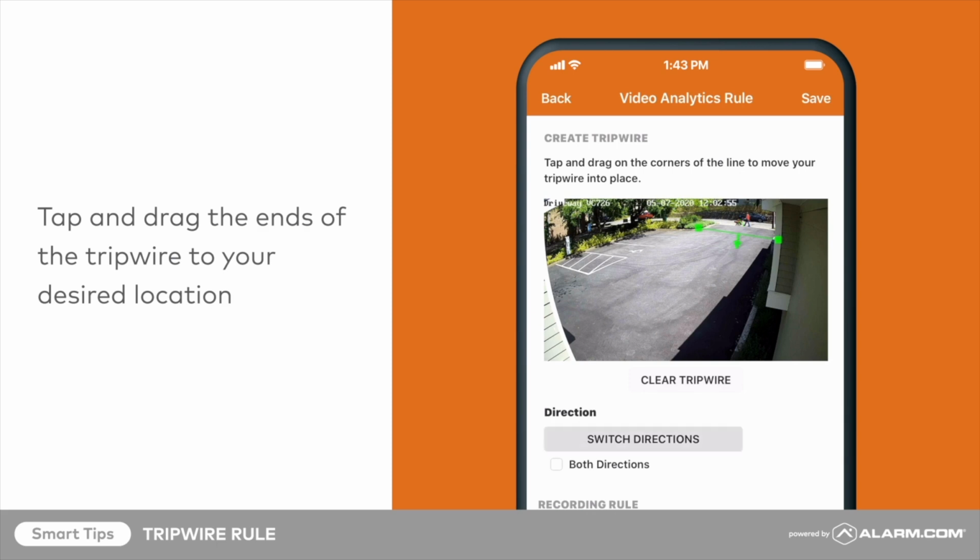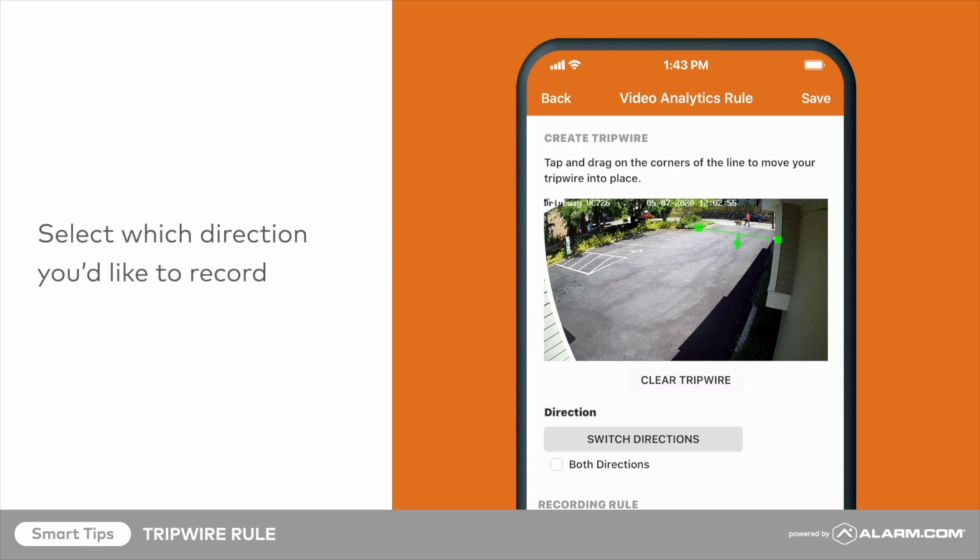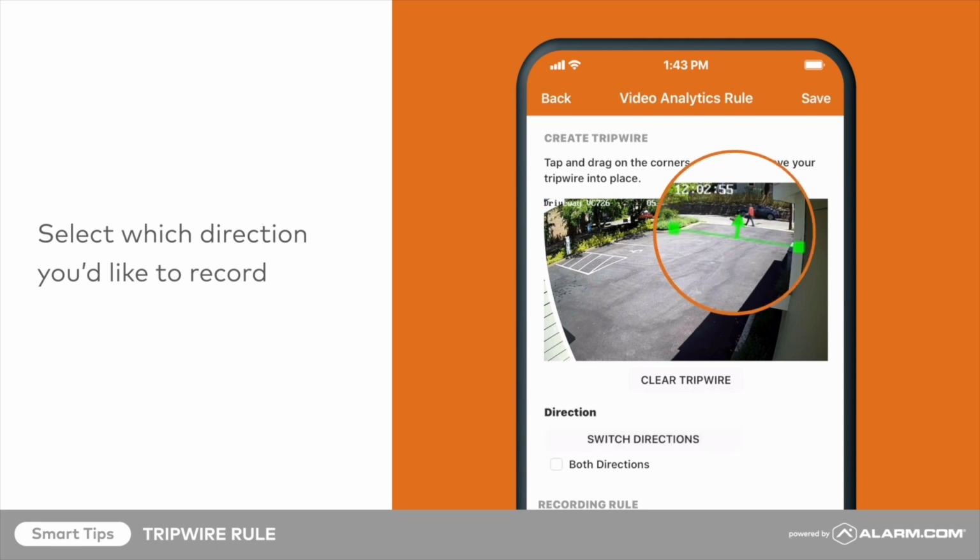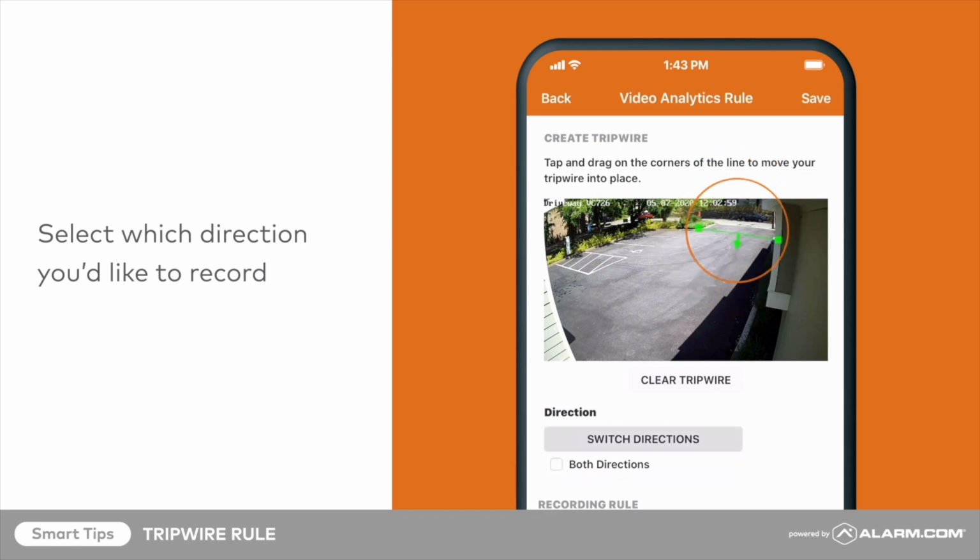Once the tripwire is placed, select which direction you'd like to record. For this example, we are concerned with cars entering the driveway, not leaving. You can see which direction a tripwire is set to by checking the small arrow at its center. Tap Switch Directions to toggle back and forth, or tap both directions if you'd like to capture video of objects crossing the tripwire from either direction.